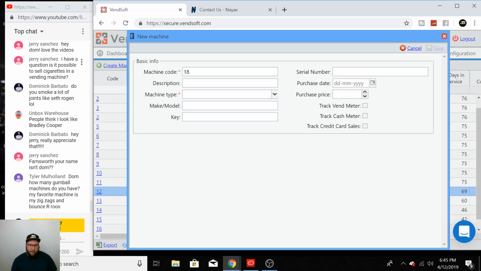Dom, how many gumball machines do you have? My favorite machine is my zigzags and bounceroos. Nice. What was I entering? I can't remember. Hey, actually, I was going to ask you guys. You guys have seen the vast majority of my machines. I have a really, really old big Dixie Narco machine. It's Pepsi, and do you guys think that I should try to find a place for that thing?